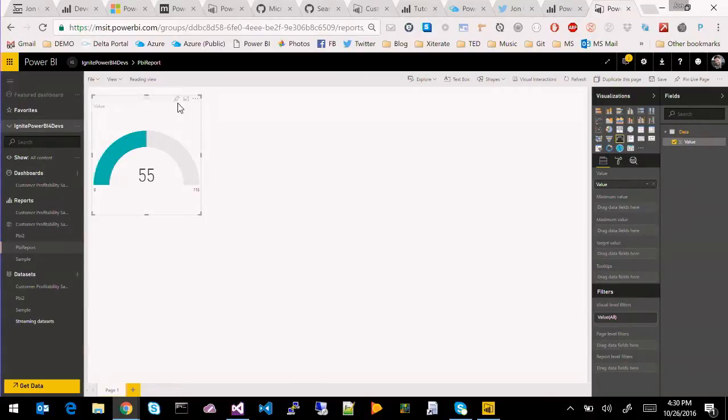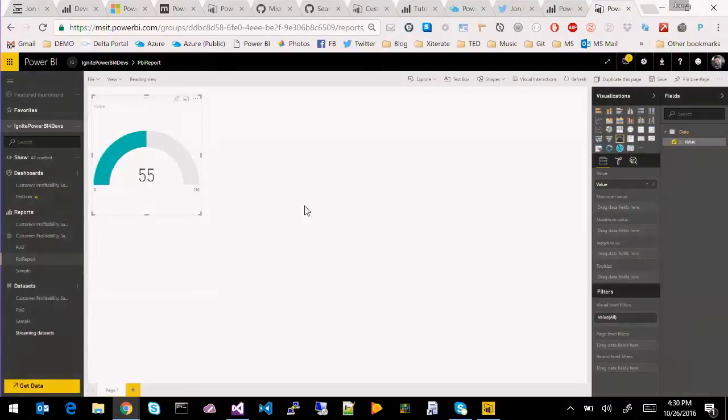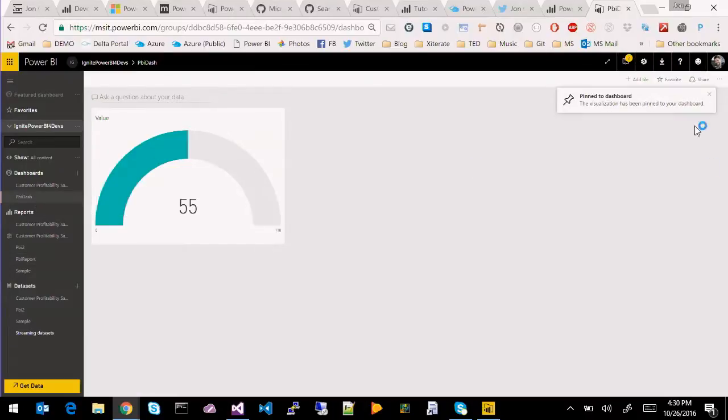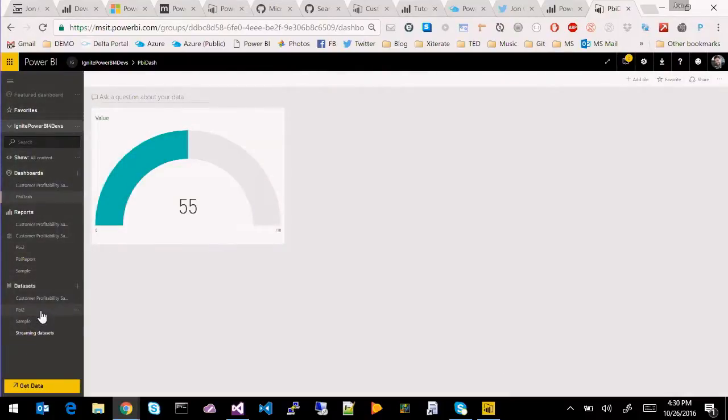Okay. So if you pin this to a dashboard, I want to create a new dashboard and call this PBI dash. Right, and then I can share this with the world through email address. And they don't have to be part of your organization to share it with other people. Right. So we saw Power BI Desktop. We added custom data. We uploaded it to Power BI using the publish option.